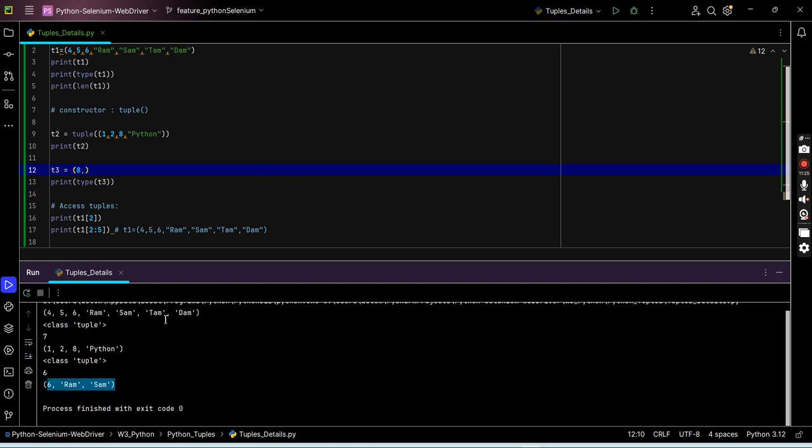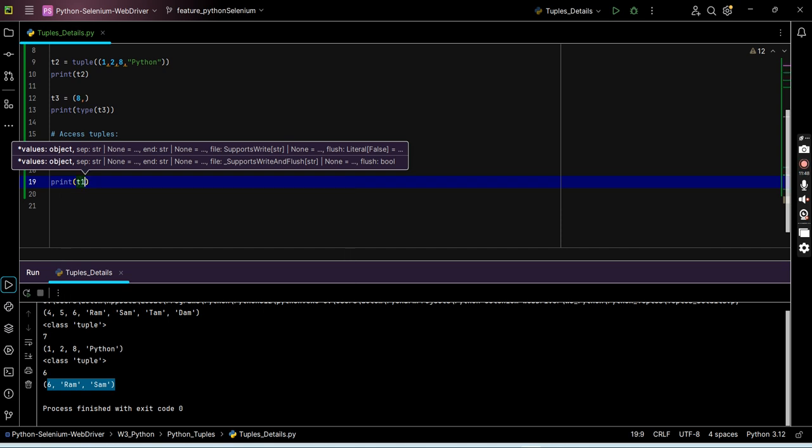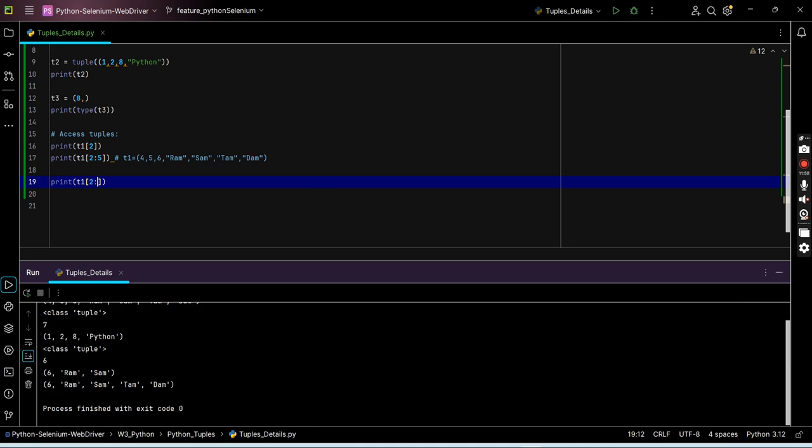6, RAM, SAM. So this way we can retrieve the elements based on the range of indexes, or we can say by using the slice operator. Now if we want to print t1 from the second onwards, all the elements, then we can leave this position blank. Now if we execute, see, from 6 all the elements will print.